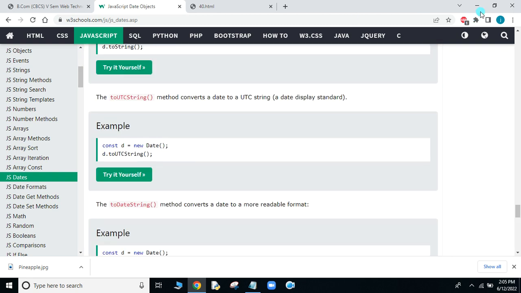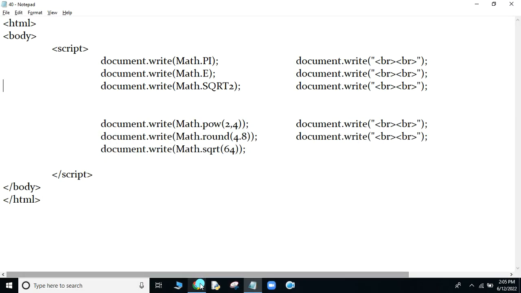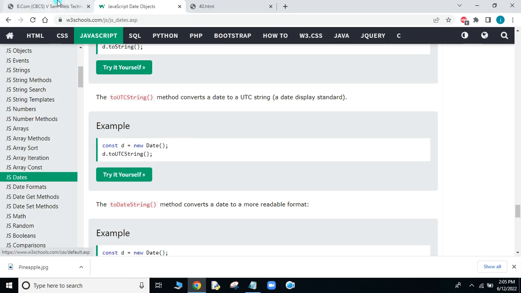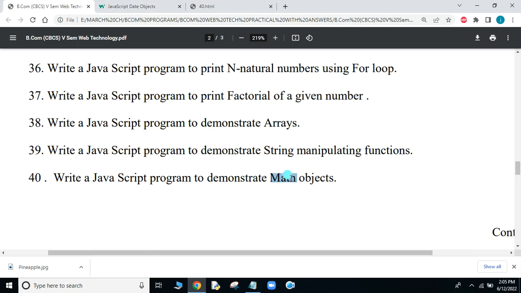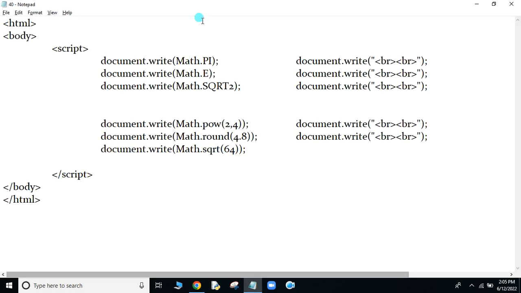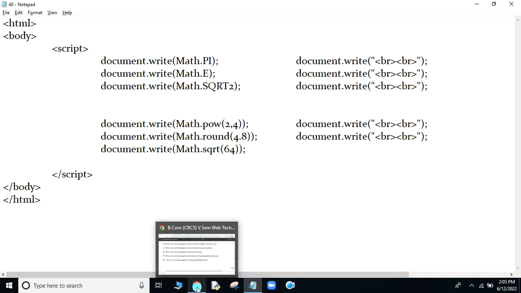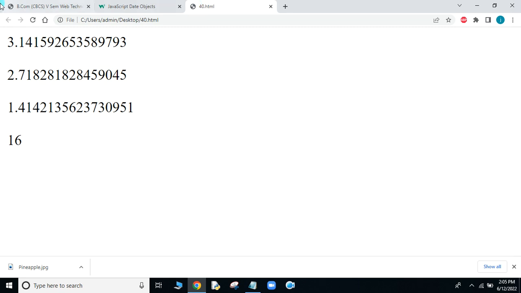But basically now I'm focusing on the practical part, so that's why I'm just giving you the explanation about the math objects. So when they ask about math objects, if you cover at least three constant values and three functions, that is greatly sufficient. I hope everybody understands this program. Two students asked, so that's why I explained this. Still, if anybody has any doubts, I'm ready to help you.